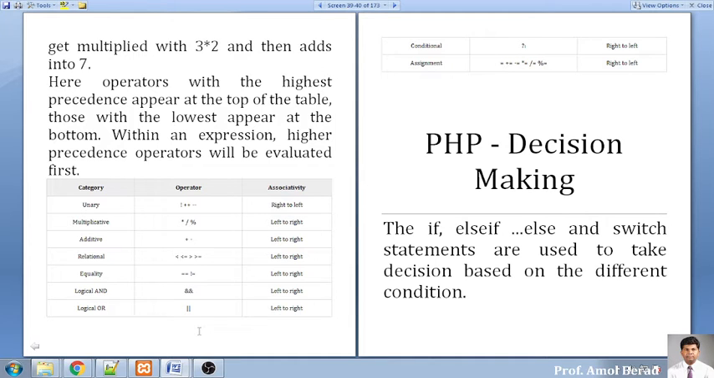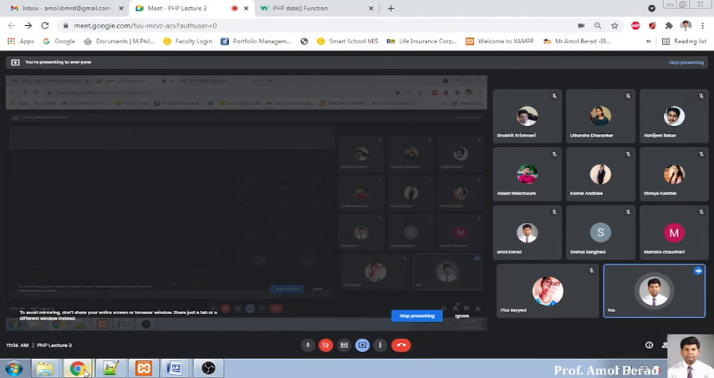So up till now we have already covered the data types and the operators which are required. I think so. Am I audible to everybody now? Okay.